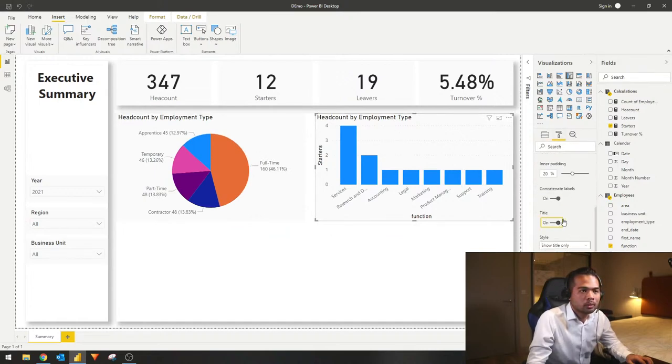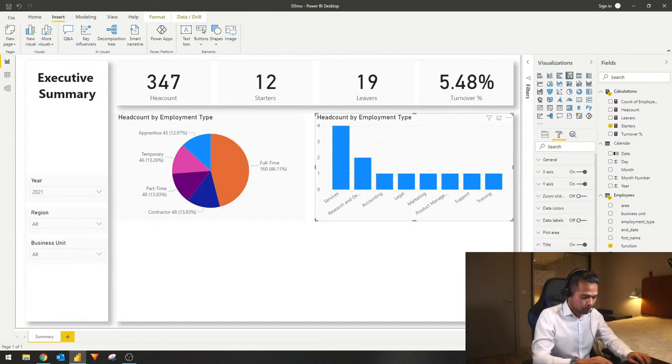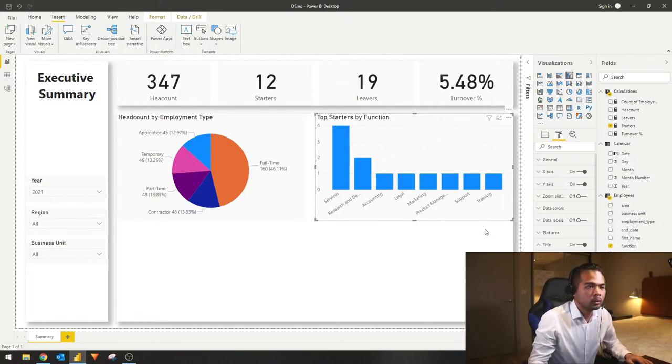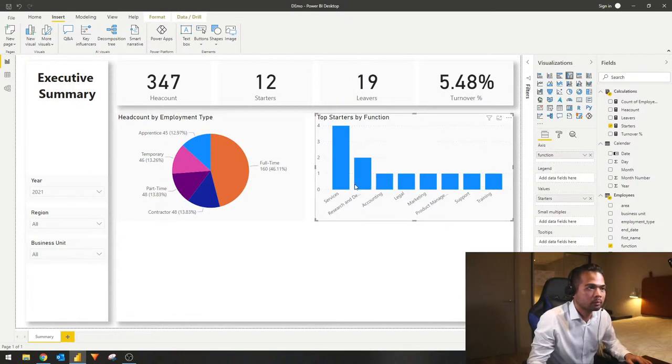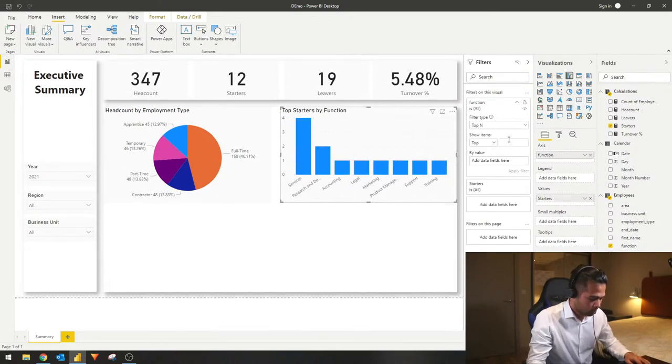Let's hide those titles on the labels because they are sometimes quite useless or redundant, especially if you have a title already. Starters by function. Actually, you know what's even better? Top starters by function. When you visualize data like this where it has too many categories, typically I would filter it even smaller, so not show everything but show some. Let's see if I still remember how to do it. So top five. Maybe that's not the one function.